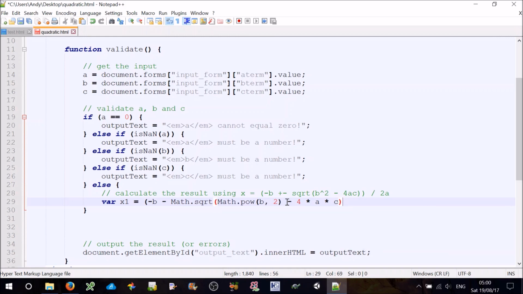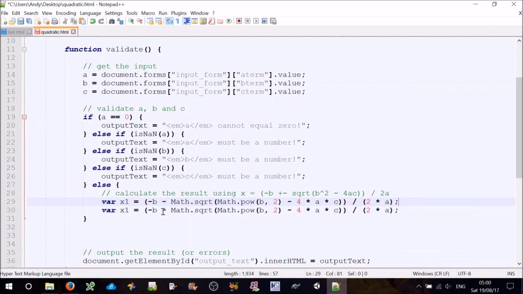Yeah, now it's the square root of all of that, that's right. And then all of that we want to divide by 2 times a. That looks okay. Go ahead and duplicate that. The only difference for x2 is that we'll have a plus here. As per our original formula, the quadratic formula, it'll be exactly the same except that we're adding the square root of that.